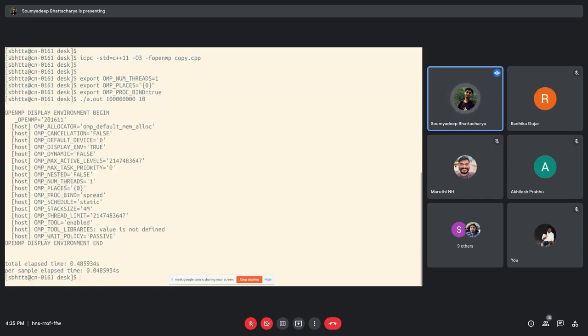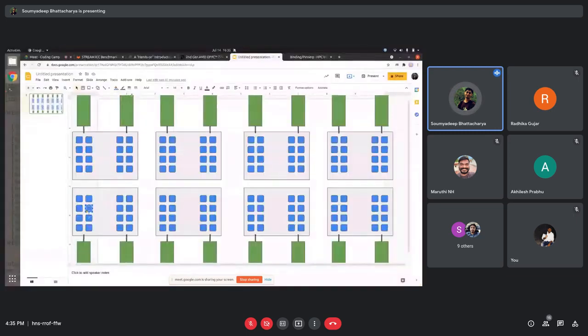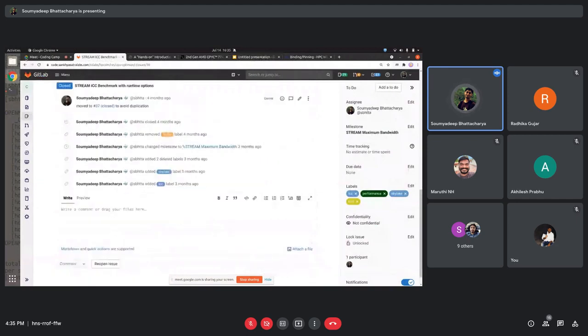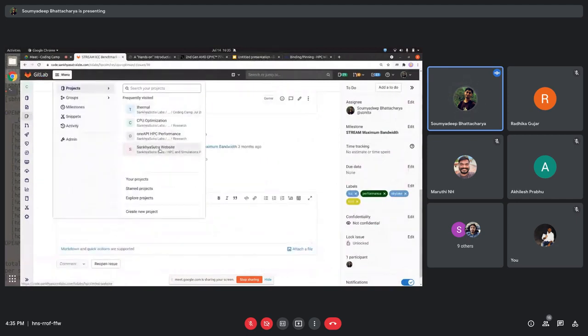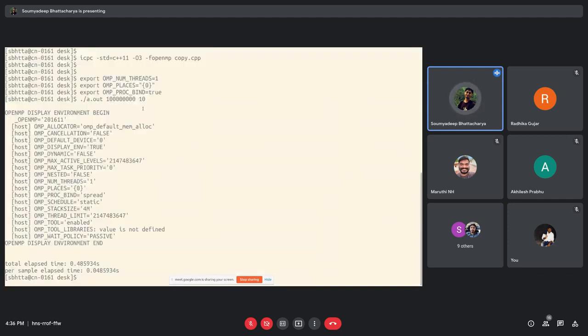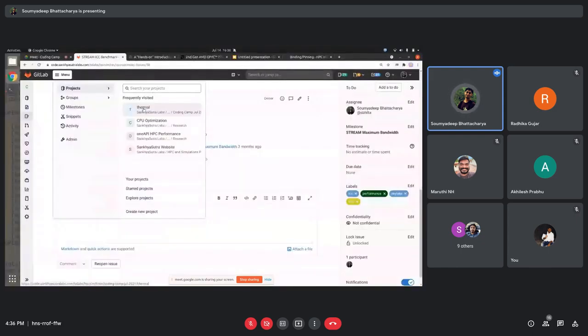Now you see OMP_NUM_THREADS 1, and for one process I'm still getting a bit higher performance. This is a bit funny. Actually, the array size is a bit small, that's why it's fitting inside cache. AMD has giant caches. That's why we increase the size a bit.